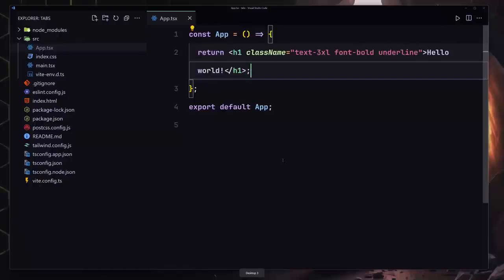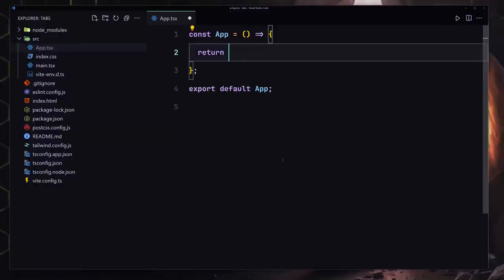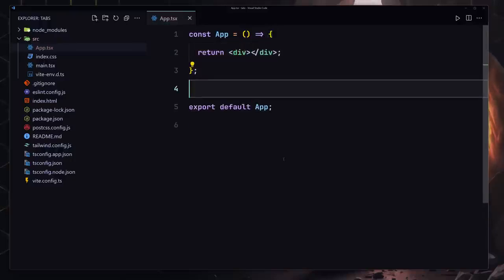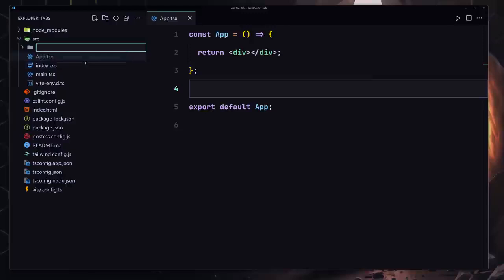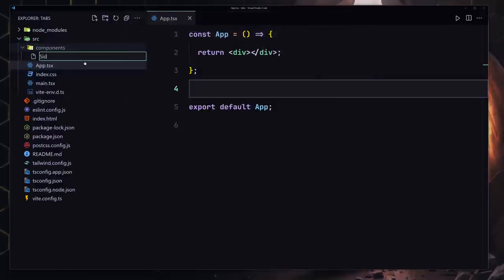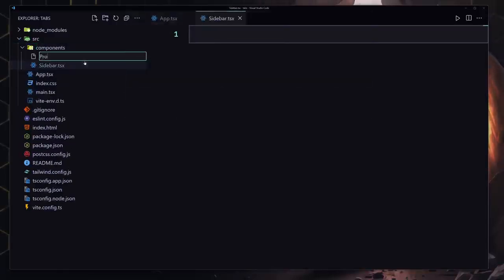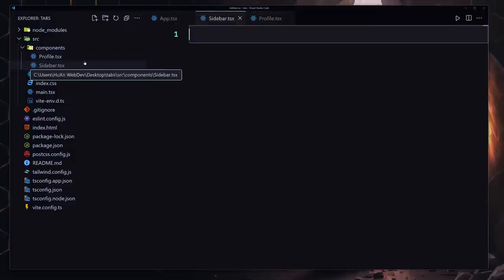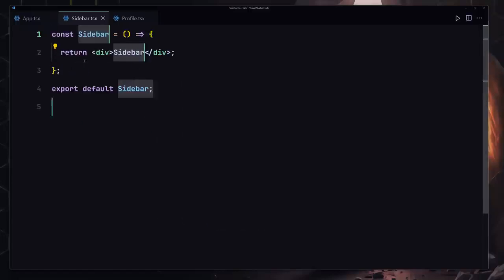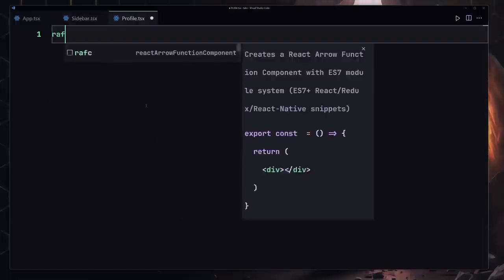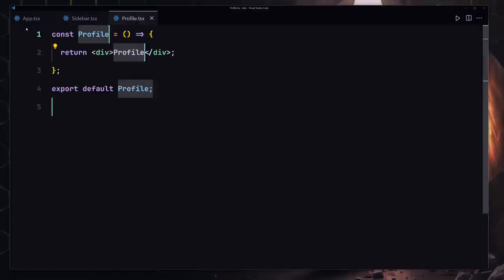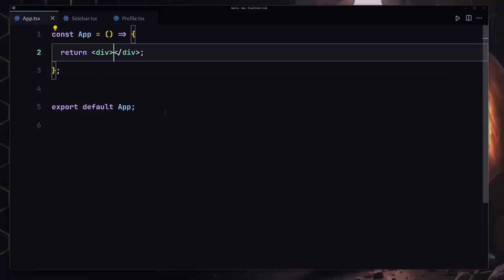The first thing that I want to do is remove this h1 from here, and we are going to be rendering our sidebar and also our profile. But first of all, let me just create a div, and inside this div we are going to be rendering both of their components. So I'll create a folder with the name of components, and inside there we're going to be defining our Sidebar.tsx and also our Profile.tsx. I'm going to go into the sidebar, use my RAFCE inside them, go to my profile and use my RAFC inside there as well.